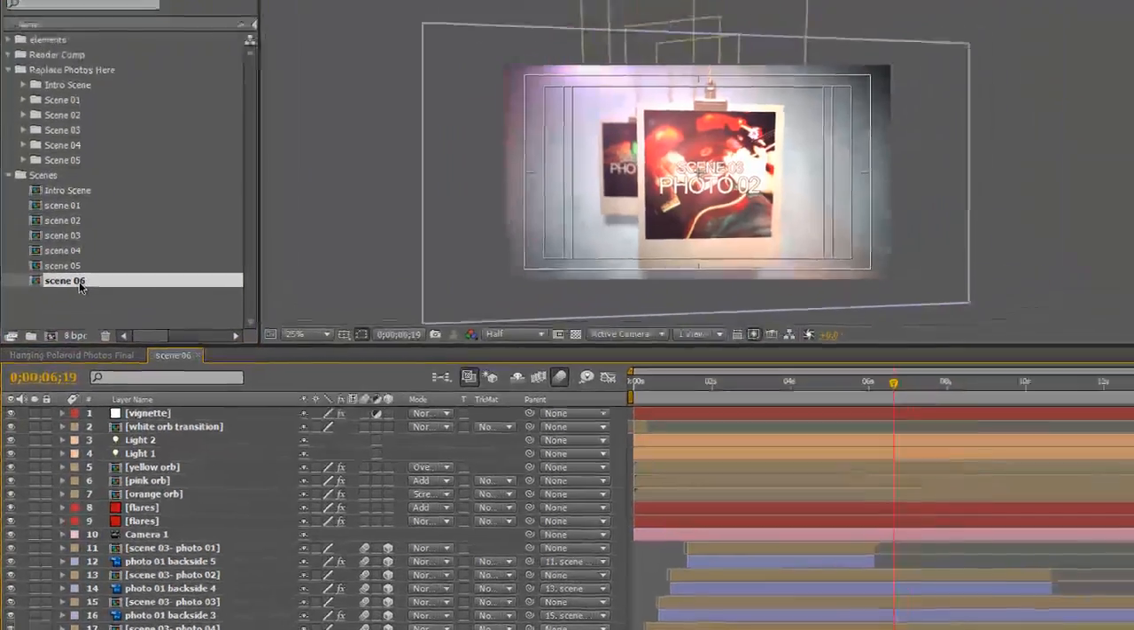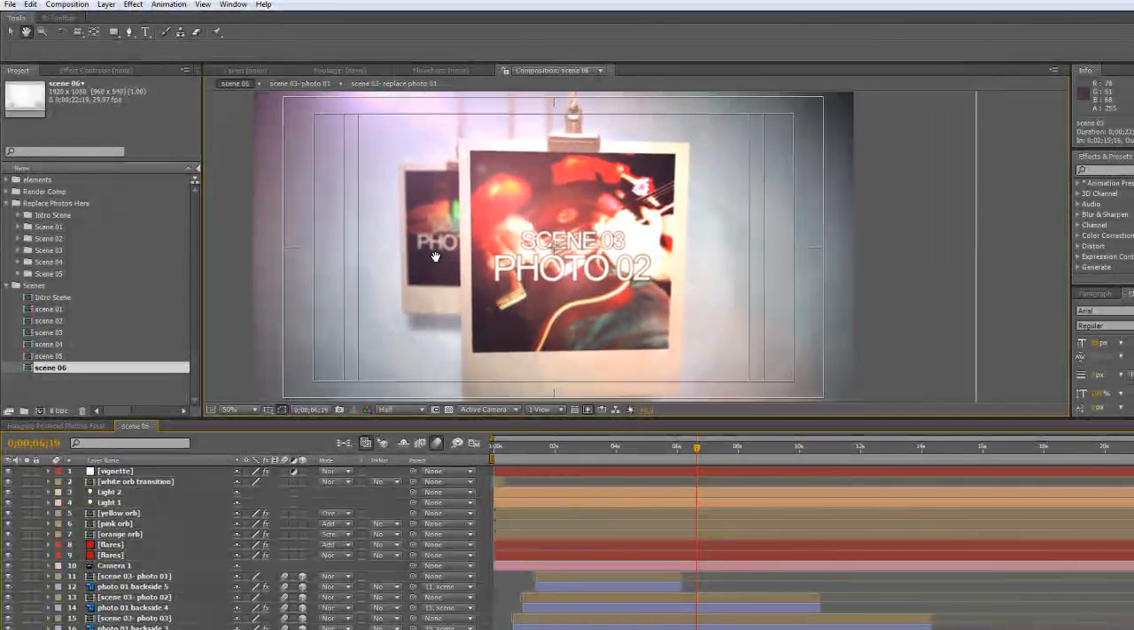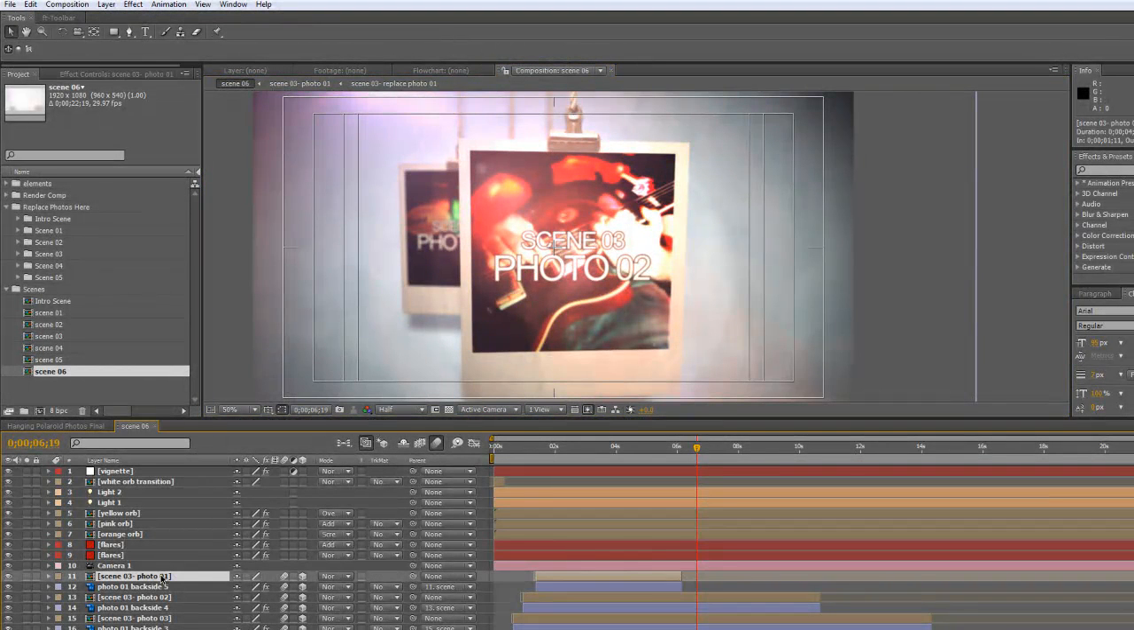Now as we can see, the composition was duplicated, but the nested comps were not. They're still the same as they were in scene 3. So we need to duplicate and replace the nested compositions.